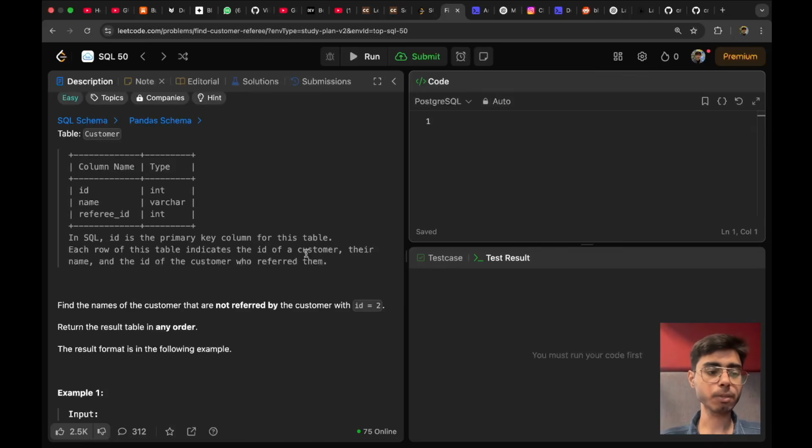This is question number 2, and we are given a table customer with 3 columns: ID, name, and referee ID. ID is the primary key, which is an integer, and it will be unique. Then we are given the name of the customer and the referee ID. Referee ID means the person who referred this customer. So we need to find out those rows where the customer was not referred by ID 2. That means if referee ID is not equal to 2, those rows. And one more thing you need to think is this referee ID can be null also. So if referee ID is null or referee ID is not equal to 2, that means we have to output those rows.